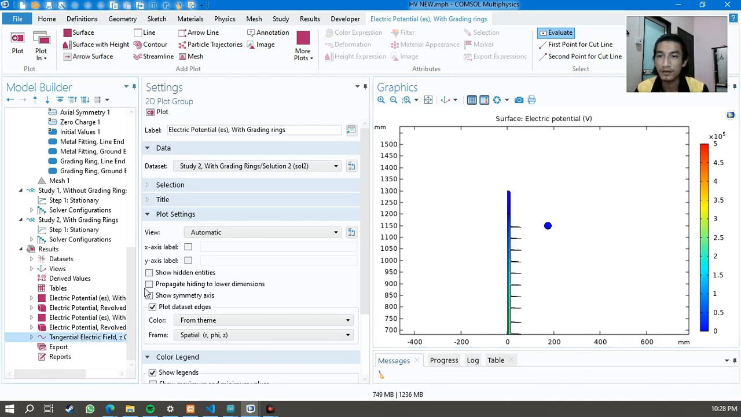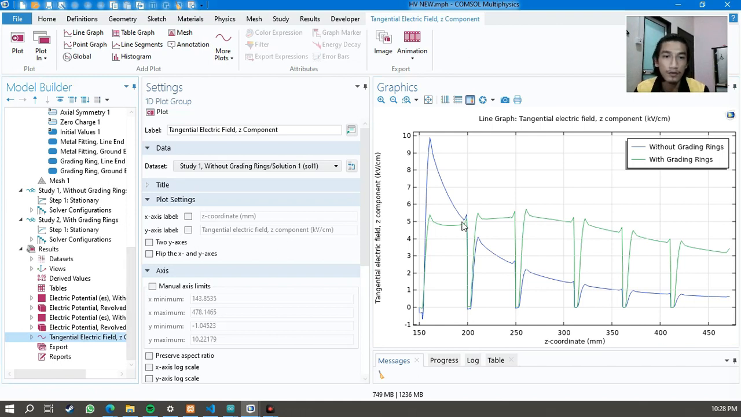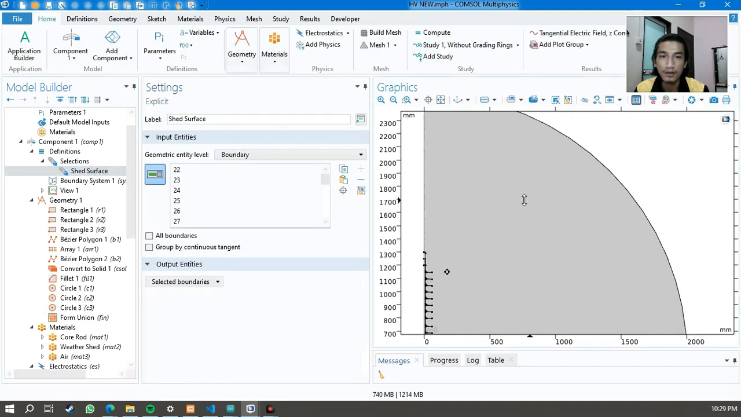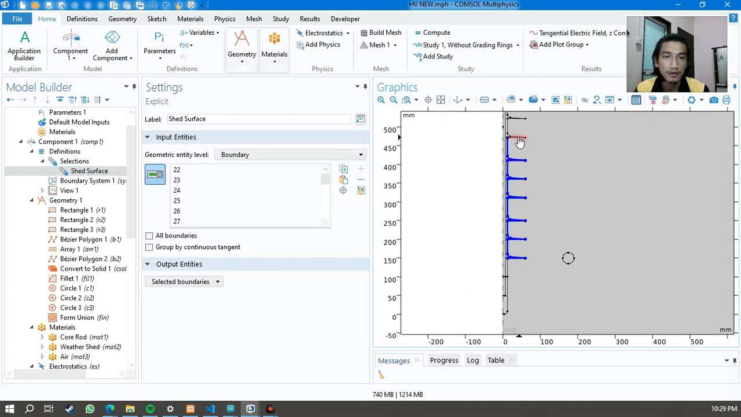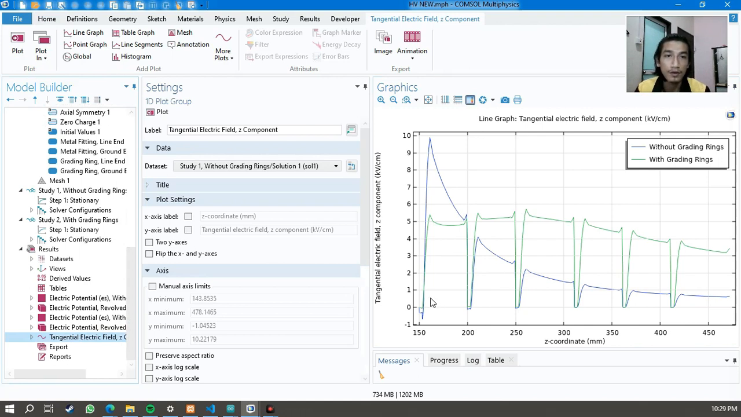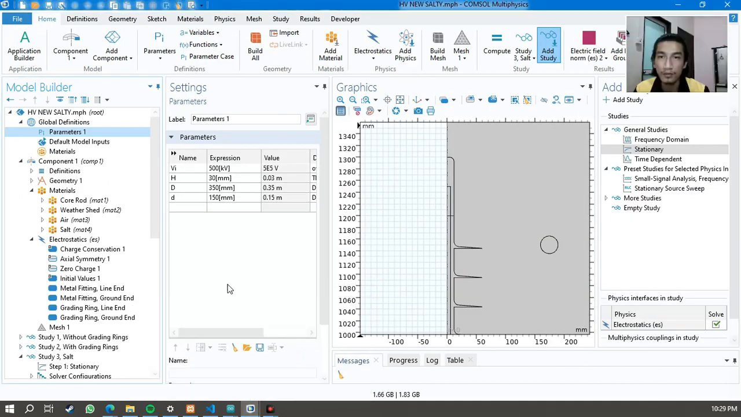So for the tangential electric field, we can compare. For this simulation, we use the first shed. The result is that without grading ring, it increases and decreases dramatically, and with grading ring, we can see its stability. So next is for the pollution.